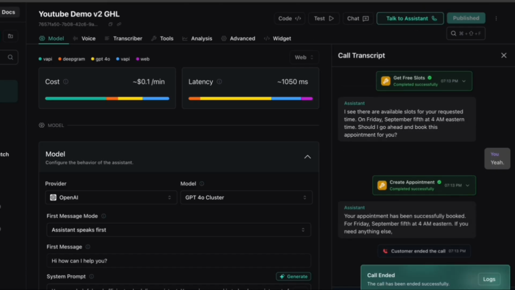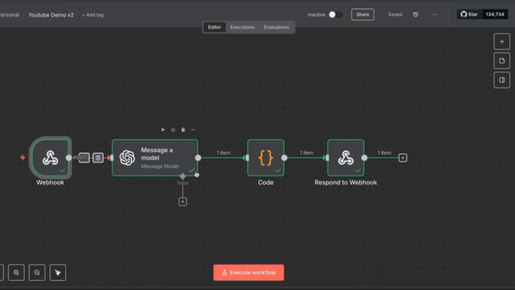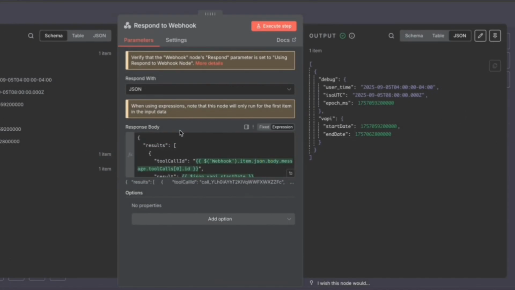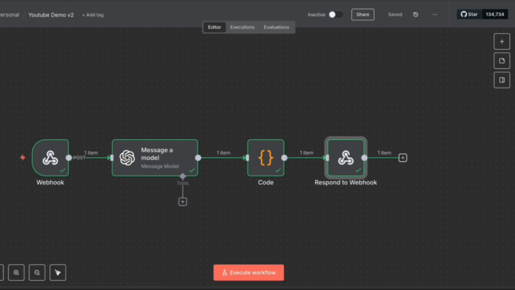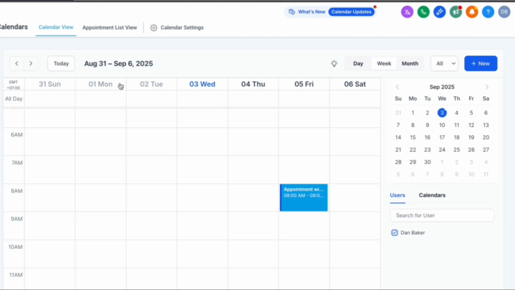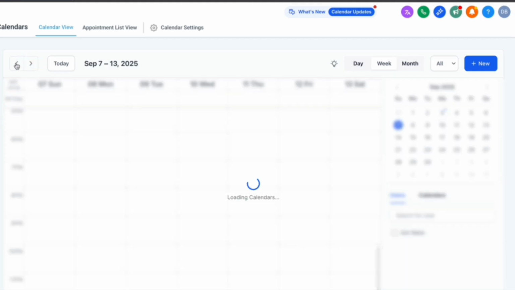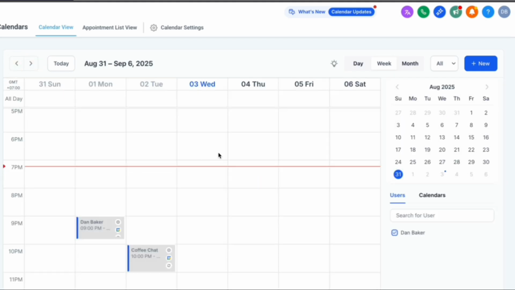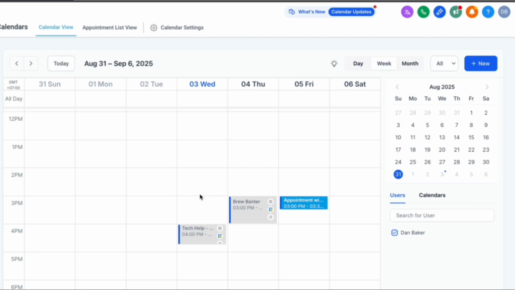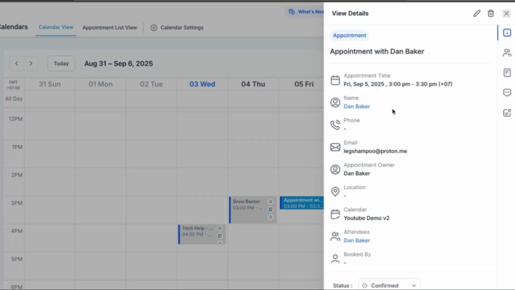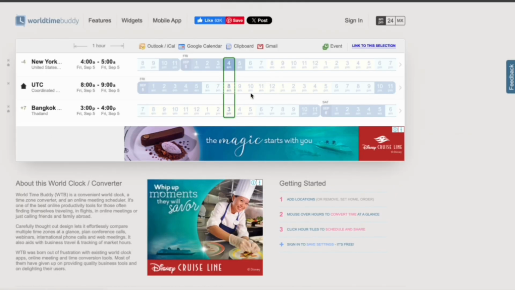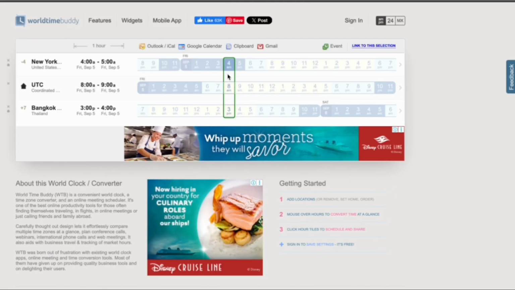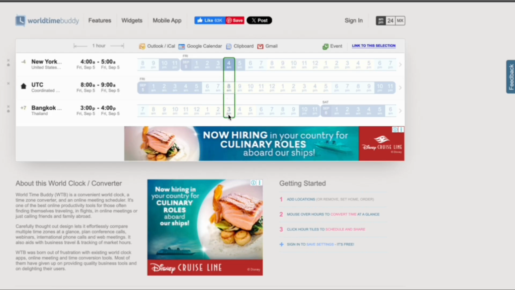Okay, looks good. The webhook is looking good. Here's the data. Everything worked smoothly there, no errors. And now let's go to our calendar, and we can give this a refresh and see. All right, it booked an appointment for Friday at 3 p.m. That looks good. And we can check our time zone converter. Did we do it right? 4 a.m. on Friday Eastern is 3 p.m. Bangkok. Yeah, great.